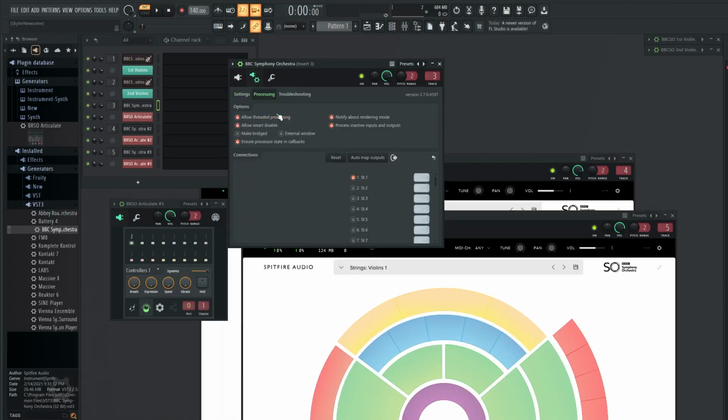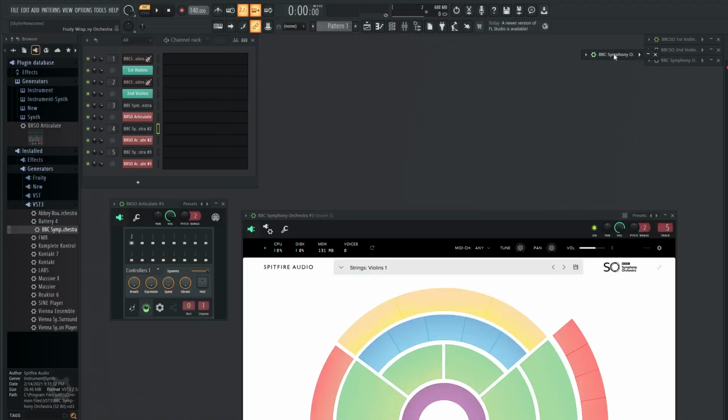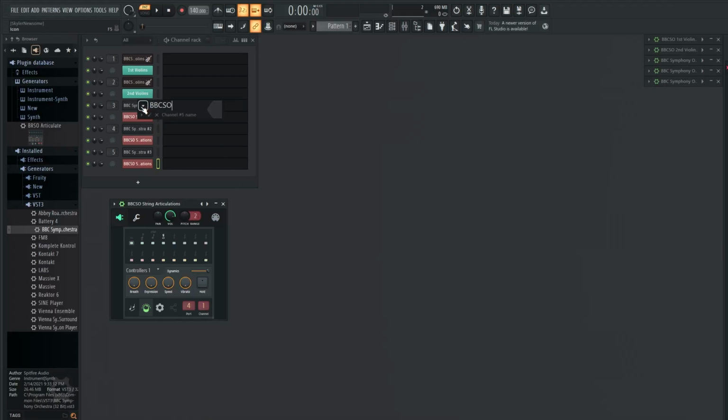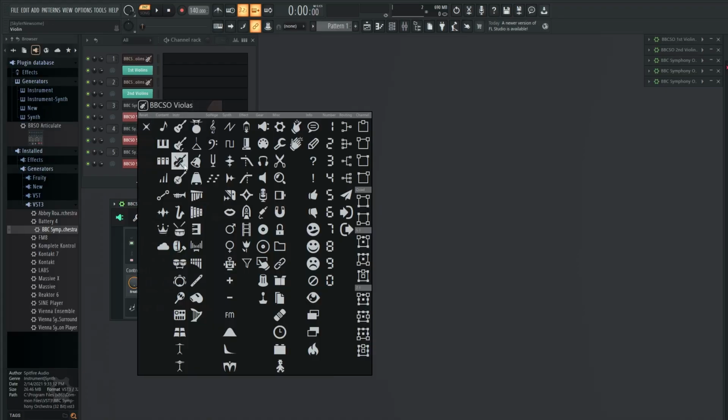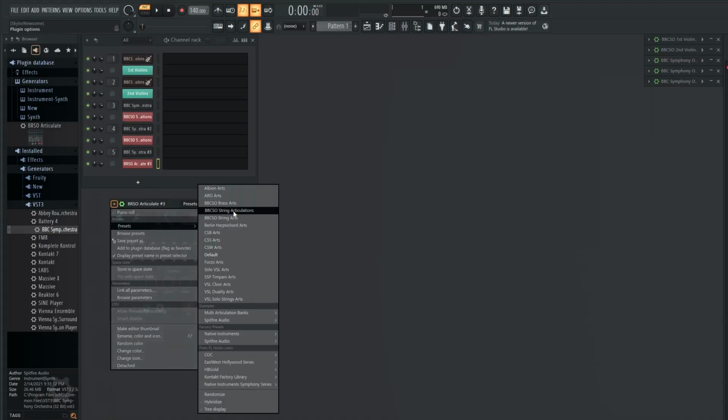Let's assign the target mixer tracks in the channel rack as follows: 3 for violas, 4 for cellos, and 5 for basses. Within the BBCSO plugins, let's set the input port to 2 for violas, 3 for cellos, and 4 for basses. Don't forget to also auto-map outputs in the processing menu for each plugin. Now, in BRSO for each instrument, let's pull in that preset we made.